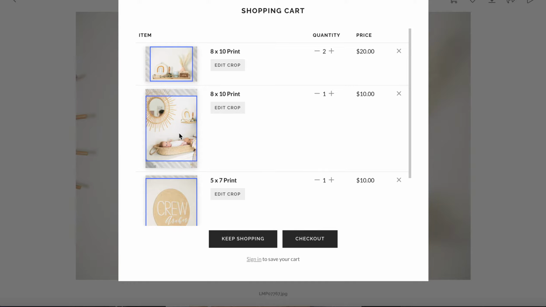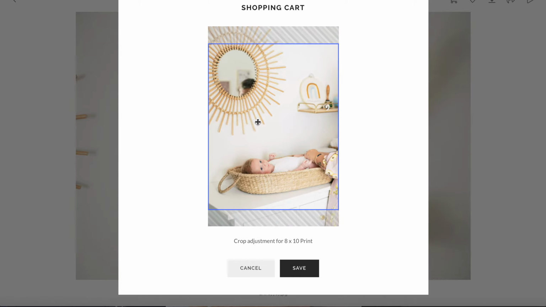But the main thing for me is I try not to crop off the feet, because then it looks like people are just standing on ankles at the edge of the photo. So that's something to keep in mind. If you do want to edit the crop, you just click edit, and then you can move this up and down to wherever you'd like.